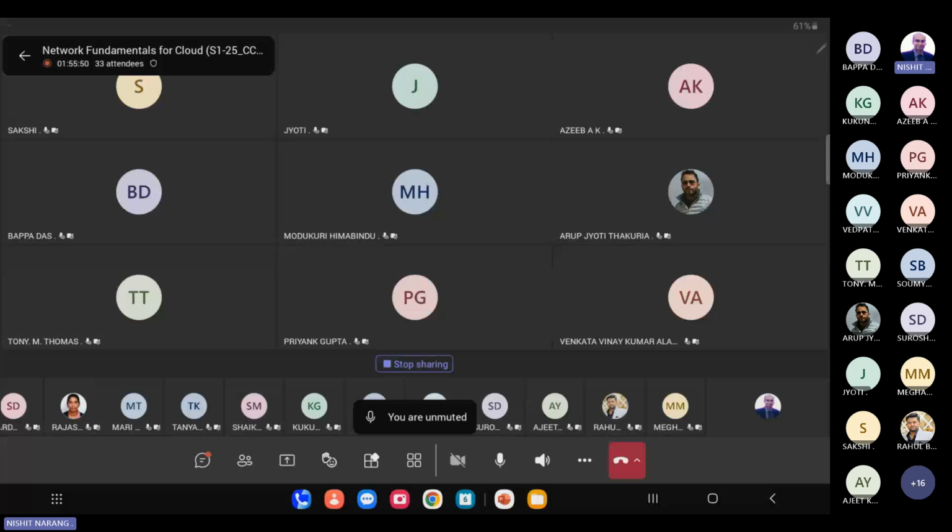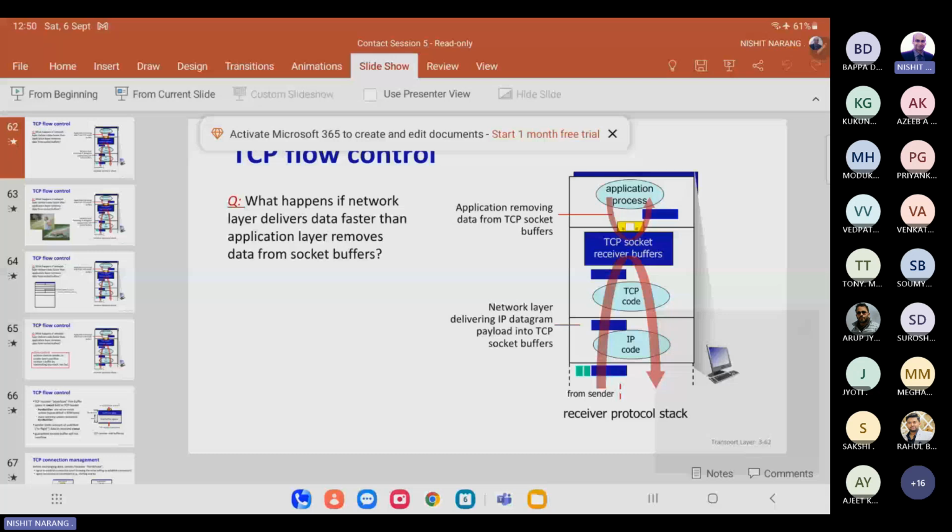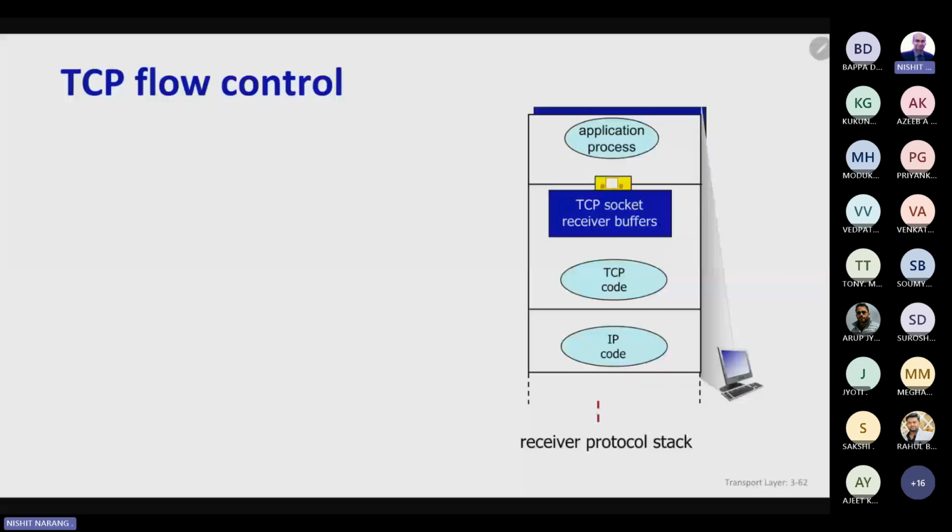Okay, can we start again? So the next topic that we want to discuss is the TCP flow control function. When we look at the TCP/IP protocol stack, we have the application layer, we have the transport layer where TCP sits, we have the IP layer, which is the network layer, and we have the lower layers, which are the data link layer and the physical layer.